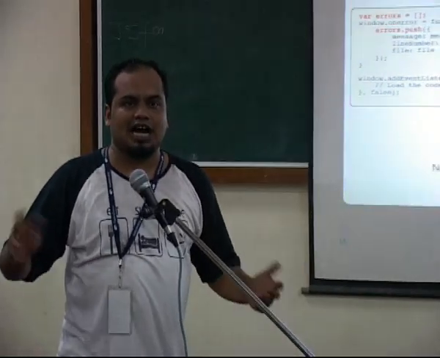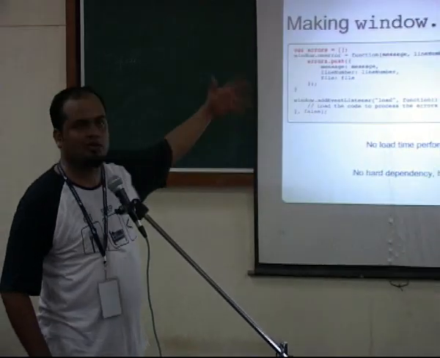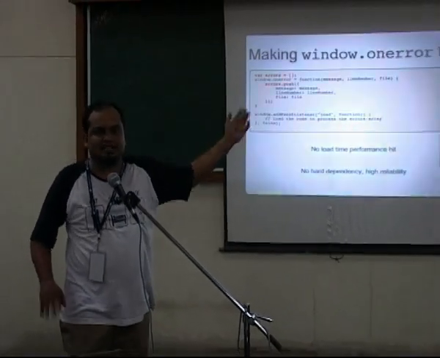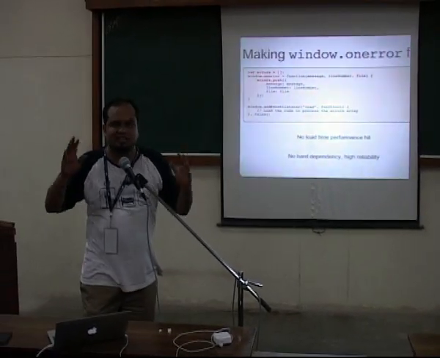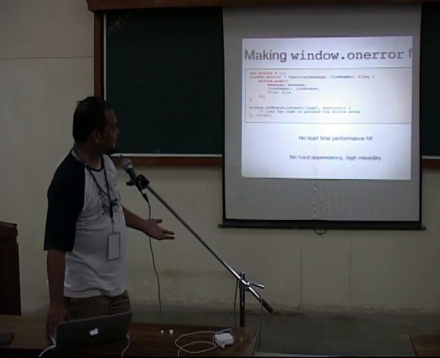This is even more important: there is no hard dependency on the system. In case the JavaScript loading fails for whatever reason, your system is not going to go down because I'm not touching your code. Your errors are just going to lie in that array, and I will never process that array. That's about it. There's no hard dependency on my system at all.